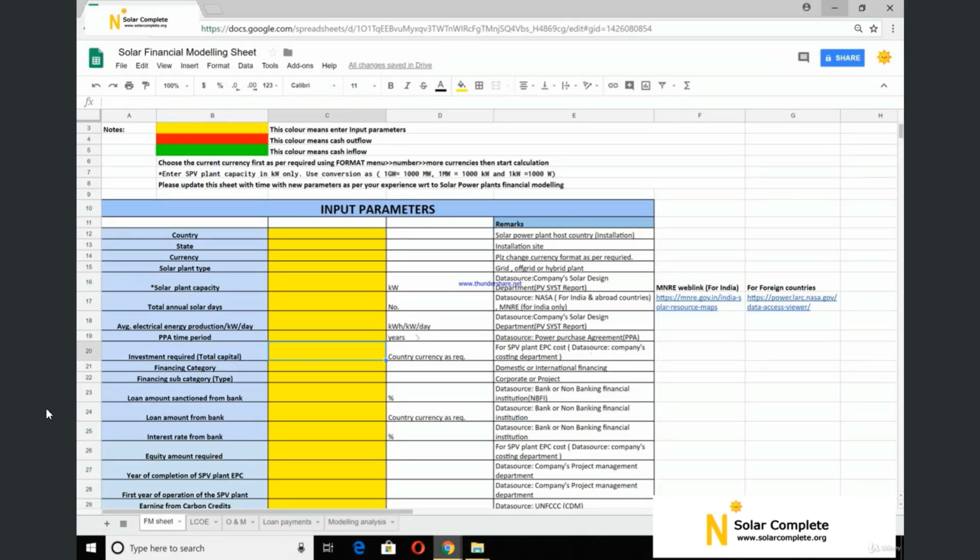Okay, now financial categories. For this capital, what financing strategy is your company going to use? As we have studied, there are two major categories. One is called domestic financing. Either you are taking loans from a domestic bank or from international financial institutions or banks. So you have to write either domestic or international as per your case.